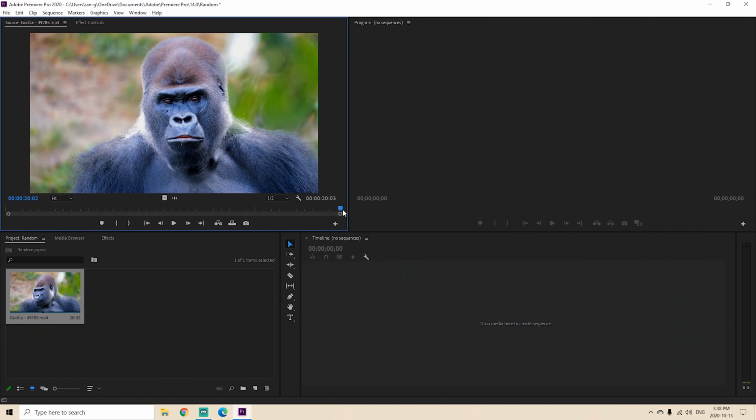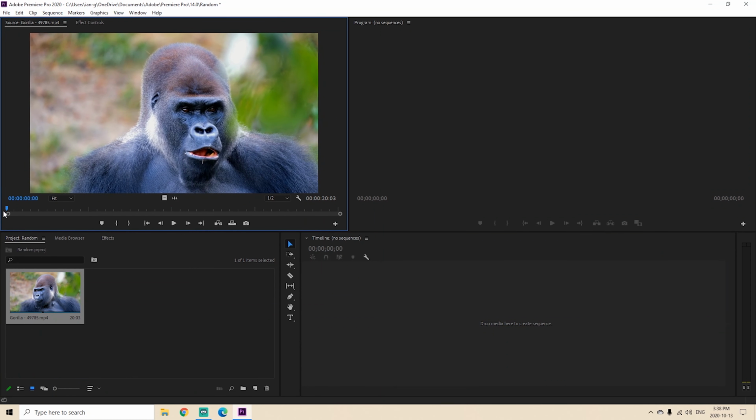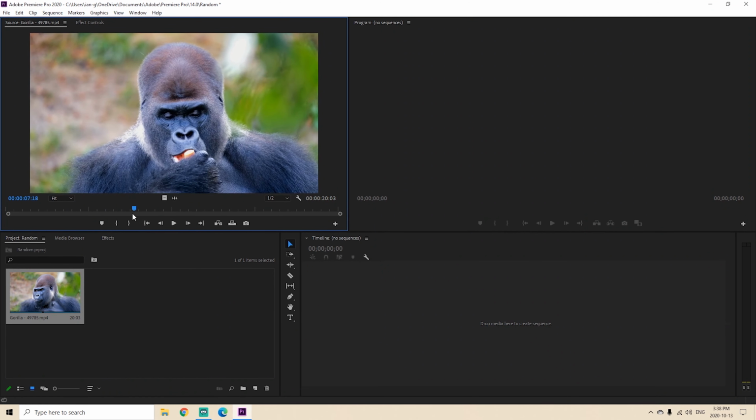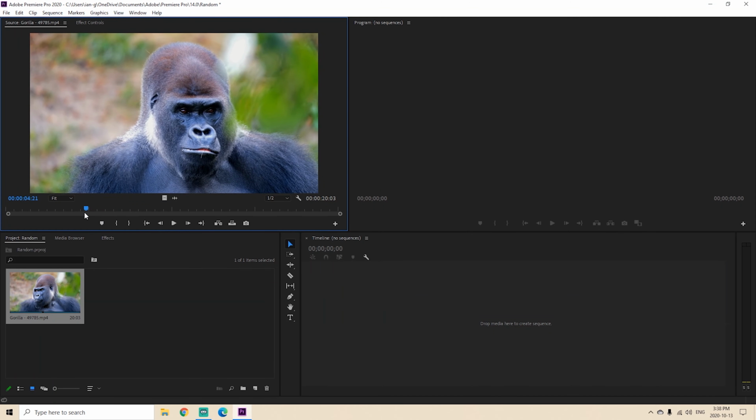And the good thing about this is it allows you to select the parts of the video that you actually want and leave out the parts that you don't want before adding it down here to your timeline. So for example, if I'm playing through and I see this part where the gorilla holds the carrot up. Well, let's suppose I only want that part of the video.